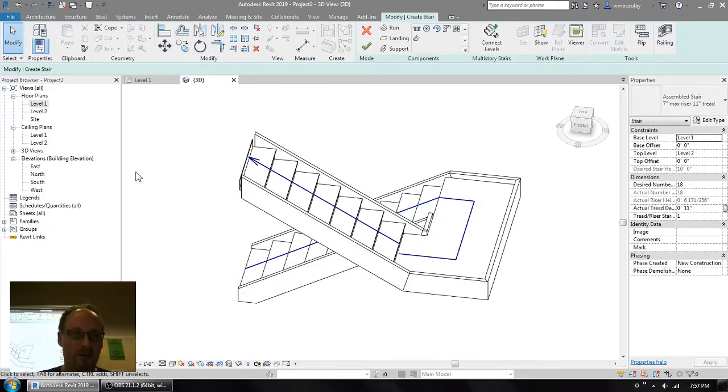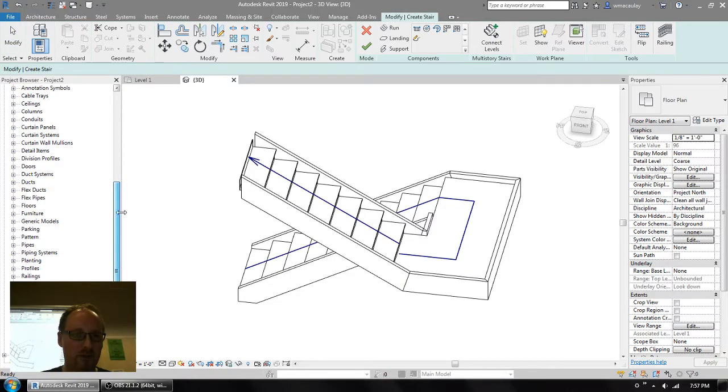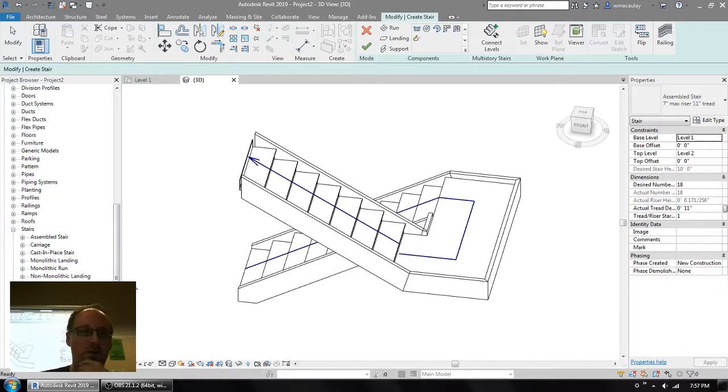Now, Revit lists all of these supports in the project browser under, no, not under railings, under stairs, for crying out loud. Stairs, there we go. So you've got your stringer folder and your carriage folder. So assembled stairs, the supports for them, all the different kinds of carriages and stringer supports would be listed in those 2 folders.